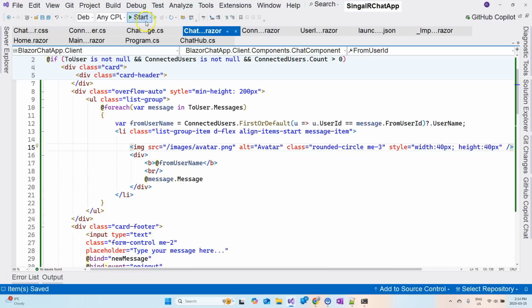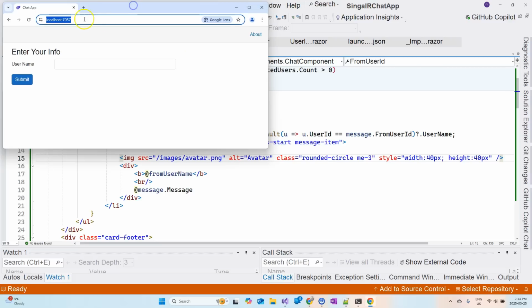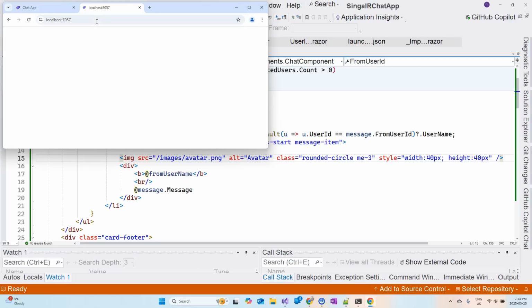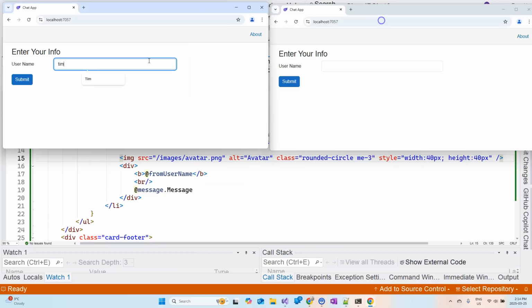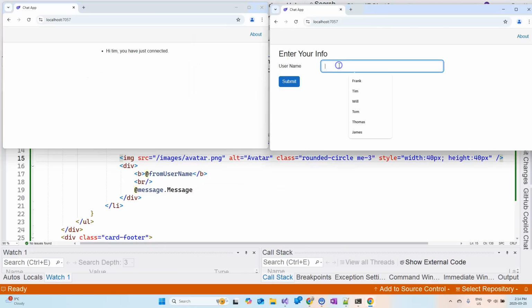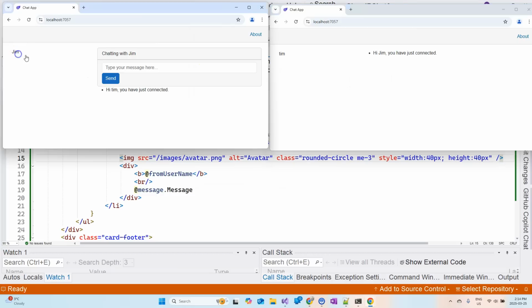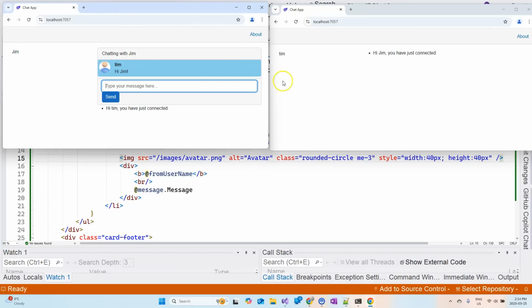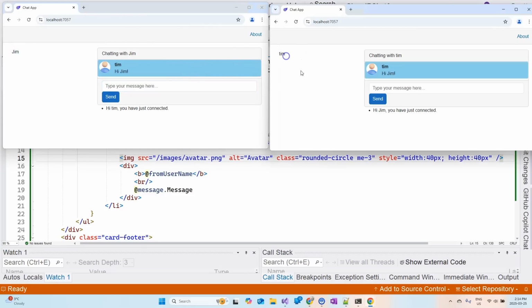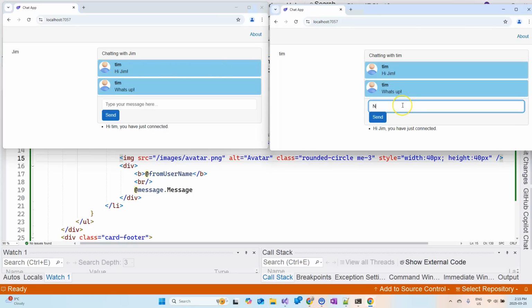Now let's see whether this works or not. Let's run it again. We have one client on the left, another client on the right, and this is going to be Tim, and this is going to be Jim. And I'm saying, hi Jim. And so we have sky blue, which looks okay. And we have this circle icon over here, right? What's up? Not much.